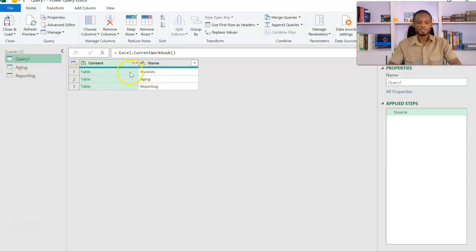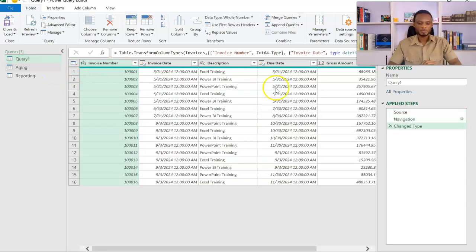Then I'll come to Query 1. This is where I have my invoices. So to have access to the content, I'll click on the table name right here. If I name this invoices, essentially I now have my two tables and the named range reporting. The reason we're putting the reporting is that we want to use it as part of our transformation process so that it links up to our final output.